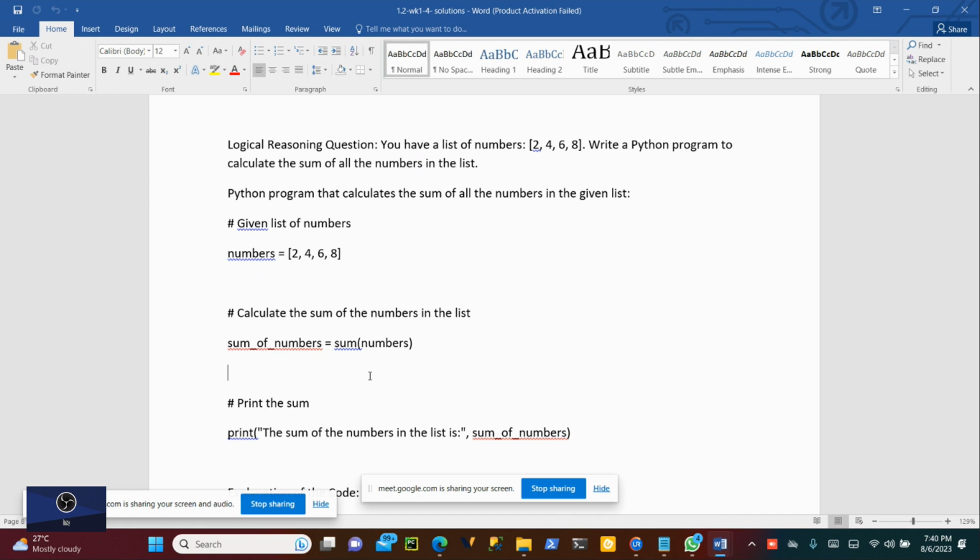But all that I want you guys to do is follow the steps that I'm giving you. The first thing is we need to break the question down to be able to get the solution. We were given a list, and the list was 2, 4, 6, 8. So you assign that list that was given to you to a variable. So now all these numbers will be in a variable.